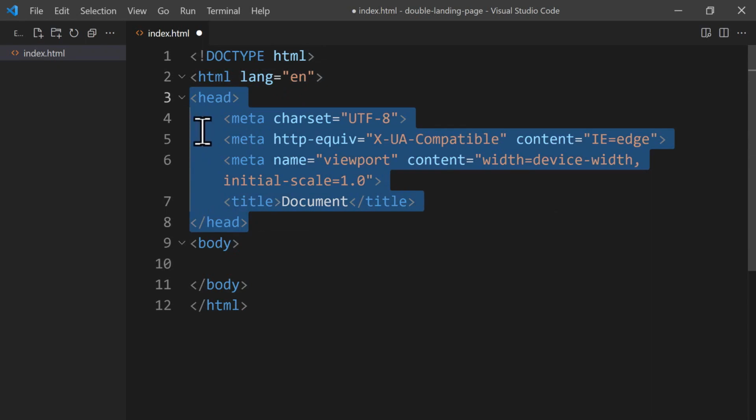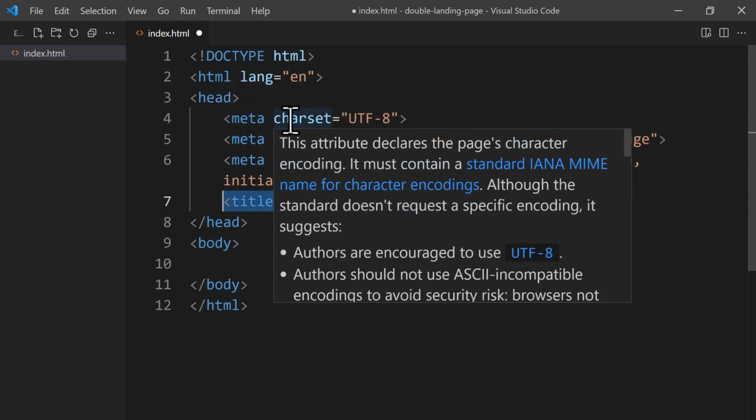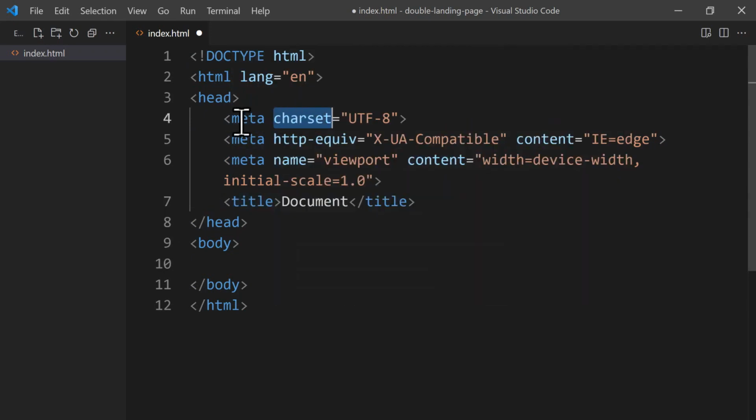Then we have the head tag, which has 3 meta tags and also a title tag. The first meta tag, the charset attribute inside the first meta tag defines the HTML character encoding, which in our case is UTF-8. UTF-8 is recommended by HTML5 because it nearly contains all the characters and symbols. So the users of the website won't have any problem seeing our characters and symbols inside our website.